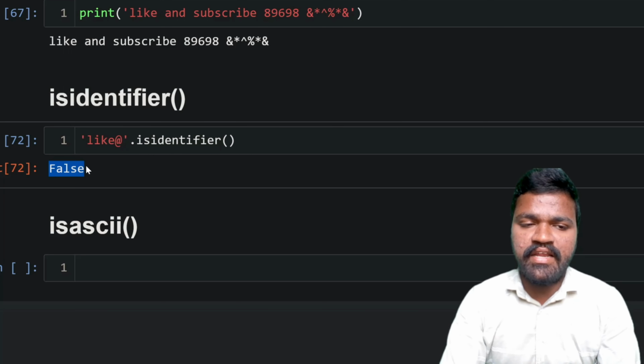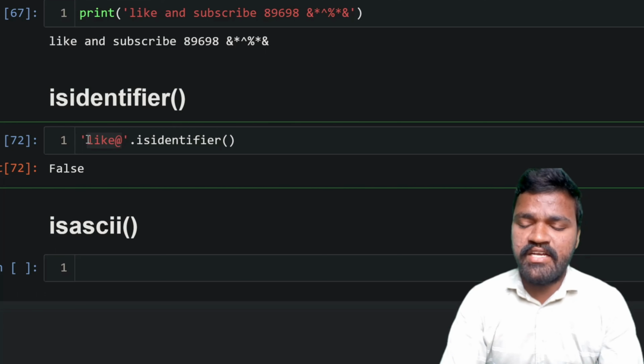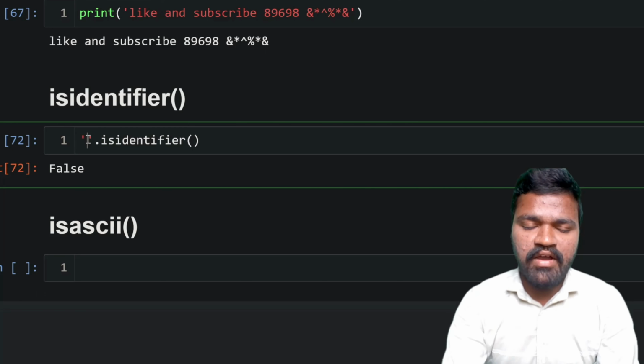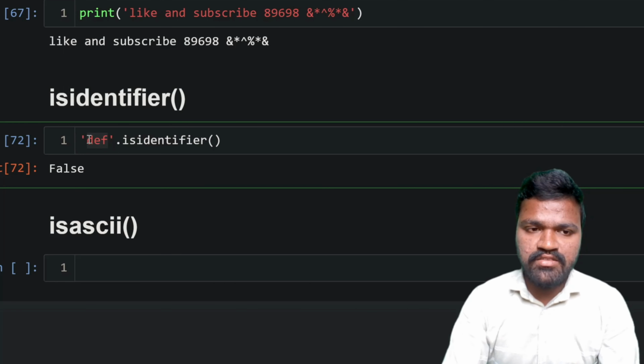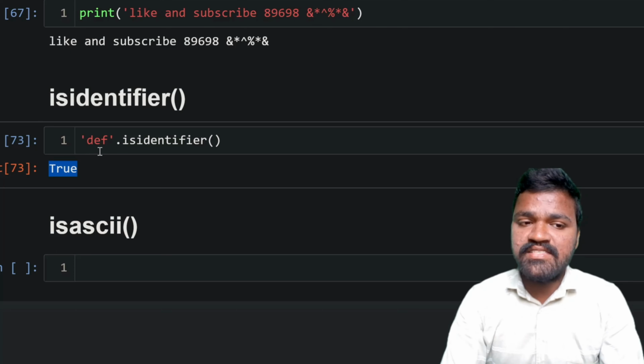For that reason, we are getting false for this case. So like that, we can check whether a particular string can be considered as an identifier or not. Let's say I take this def here. Def is a keyword, right? So if I check whether this def is an identifier or not and execute this, it returns true. But in reality, we should not have any keywords as identifiers.